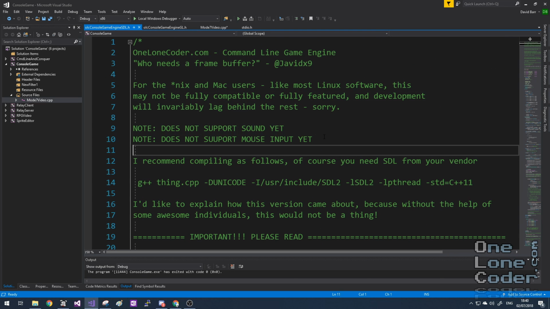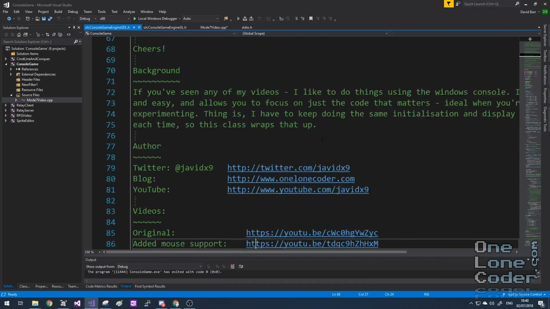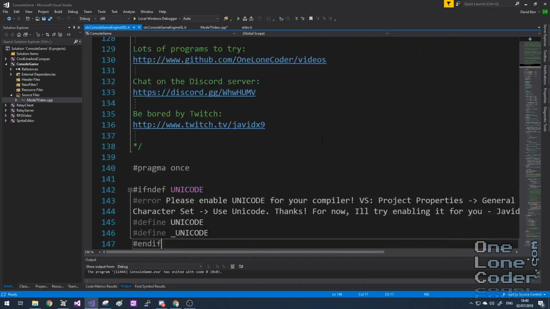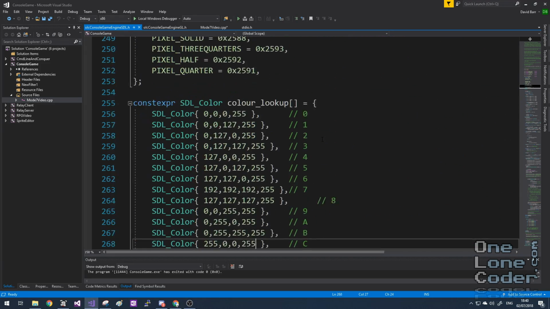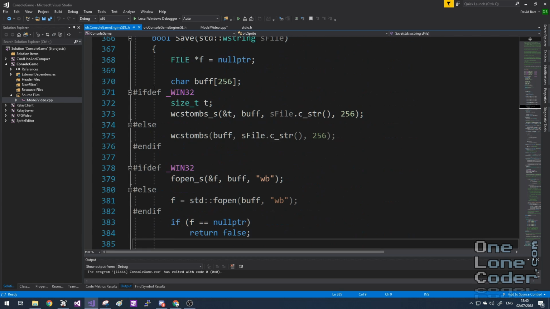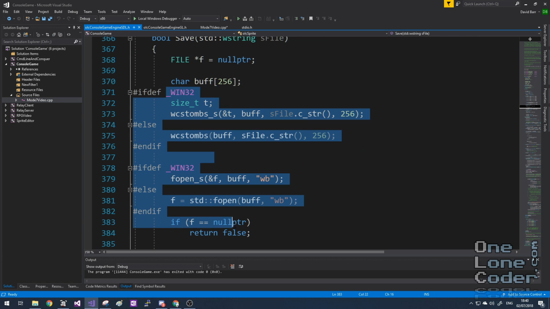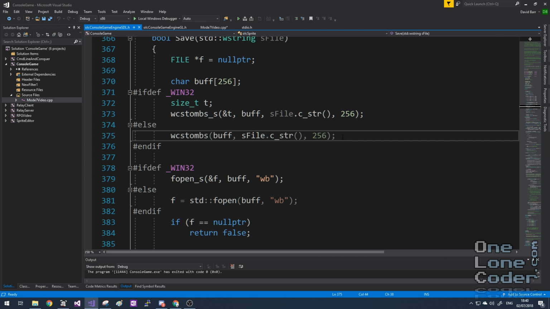Firstly, it doesn't support mouse input just yet. I'm working on that. What I would like to thank is Jack OJC from the Discord server, also known as Jack Clark on YouTube. I incorrectly called him Jack OLC in the 10k subscriber special, so I'm sorry about that, Jack. And this version is interesting because it's all full of things like this to make it cross-platform. So if we're on a Win32 based platform, we'll execute this instruction, but if we're on a different platform, we'll execute that instruction.